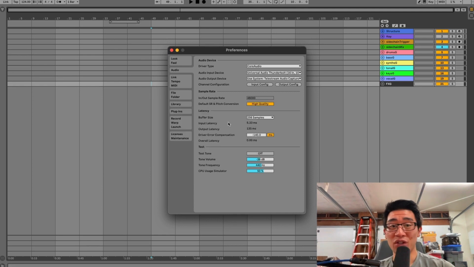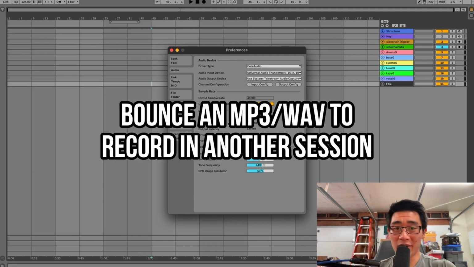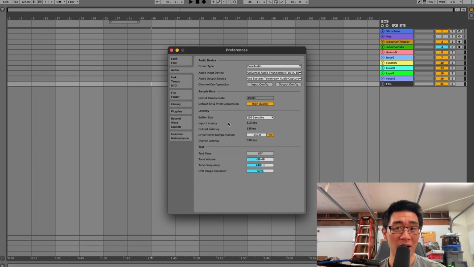Another pro tip: if your session just isn't working and it's super sluggish, it's just not recording super well, export an MP3 or a WAV file of the full session and then bring it into a new project file and then record there. You're gonna run into basically no latency at all because there's gonna be no plugins and it's gonna be a lot easier to track your vocals.